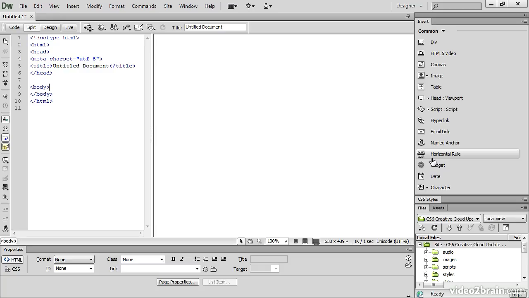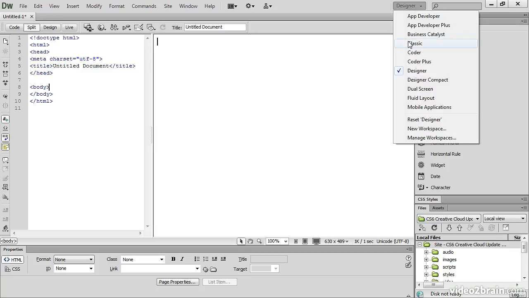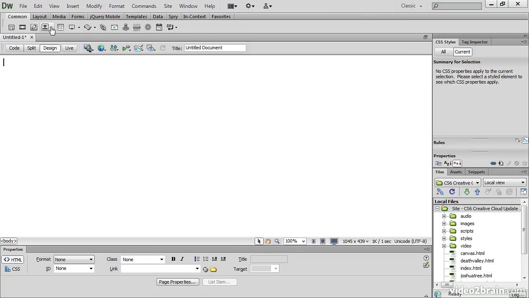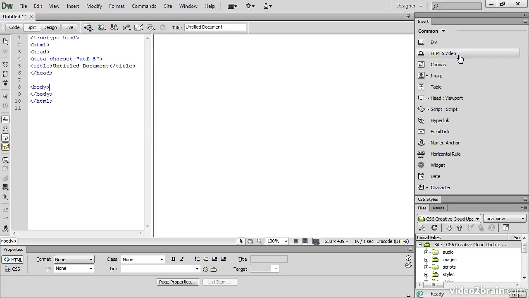I'm in the default designer workspace layout, so it looks like this. But if you prefer it as a tab toolbar, you can still use it like that in the classic workspace. If I just switch to classic, you can see it's been converted to a tab toolbar, and you can switch between the different categories by clicking the tabs. But I'm going to move back to the designer workspace. And the reason that I'm going to do that is because alongside each of the icons we've got a label which makes it easier to explain what's where.